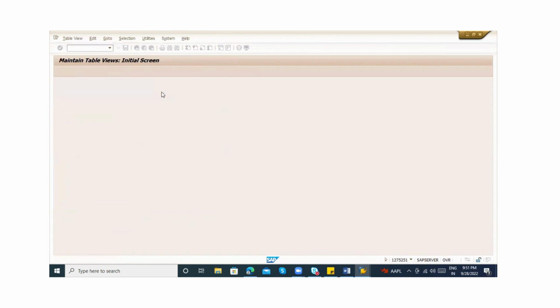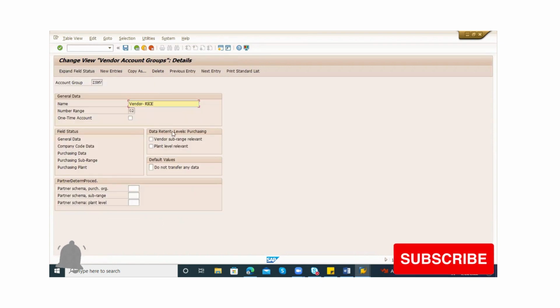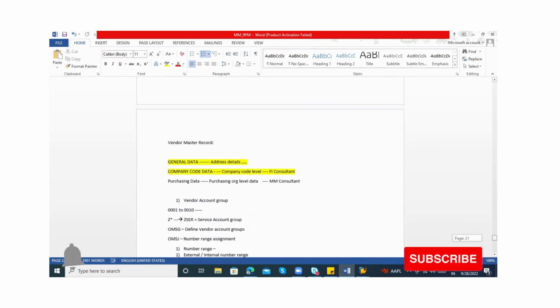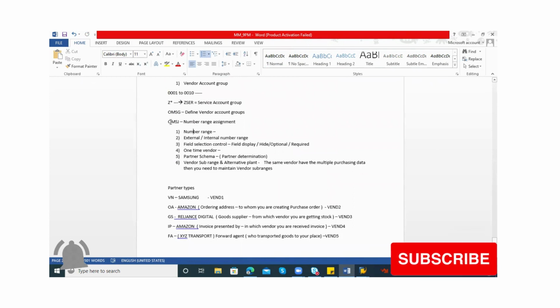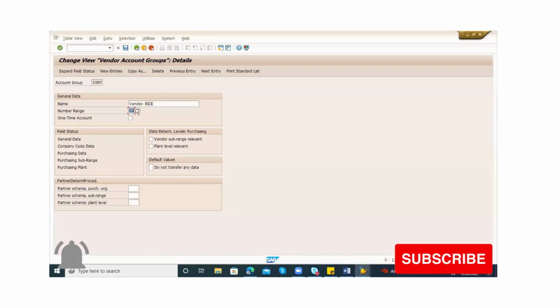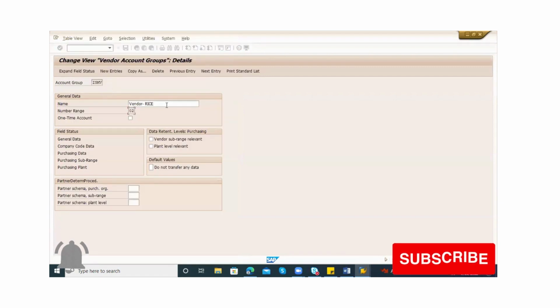Once you have created this one by copying, you select it and go to details. In details, you can find the controls here. The first control is the number ranges. I already said the number ranges are created in OMSJ, the transaction code for the vendor master card. OMSJ is the number range for the account group. Here you can see what group it is created for, but we cannot see the range. If I select this one, I can see the range, but I cannot display it here.